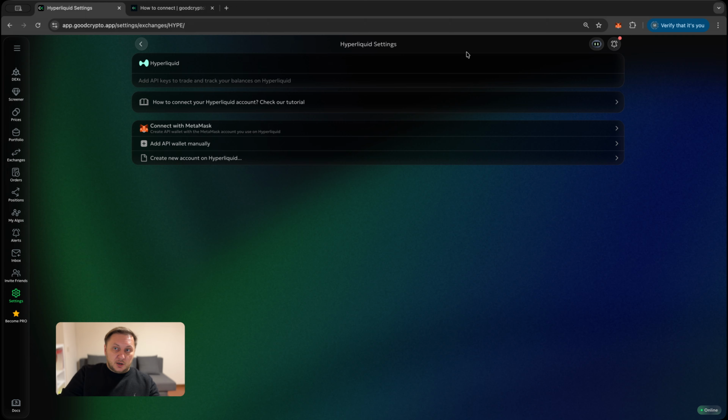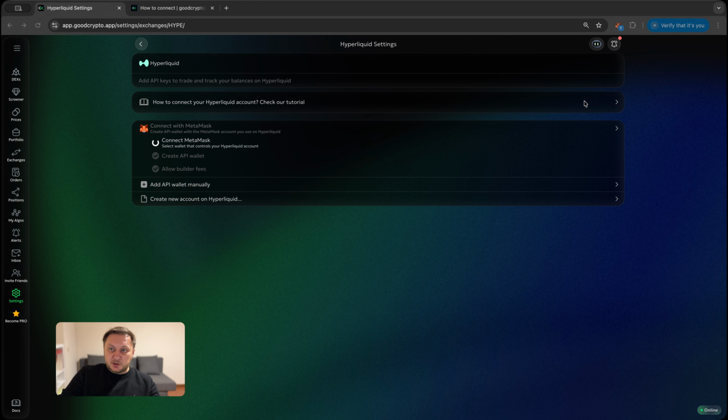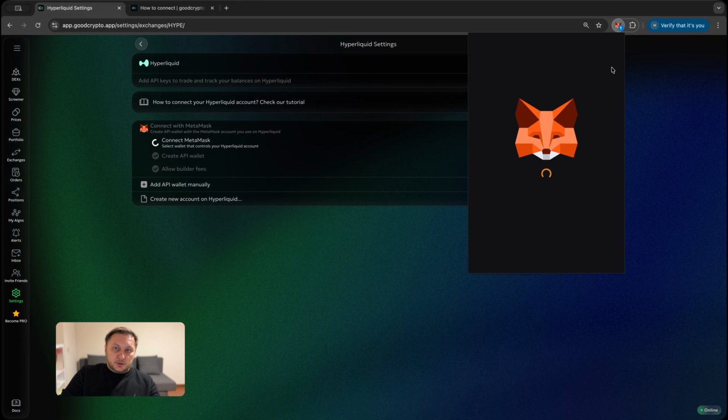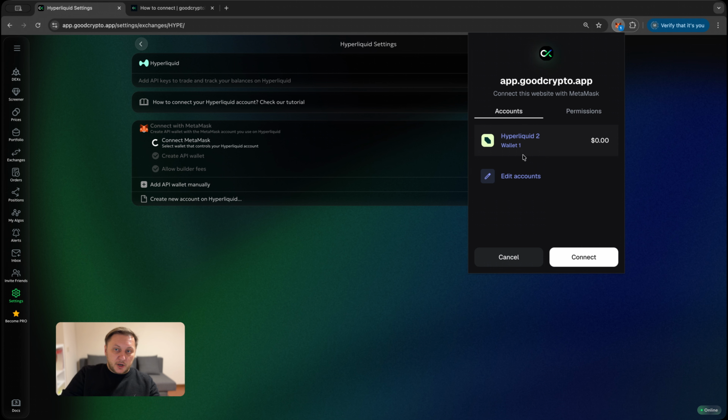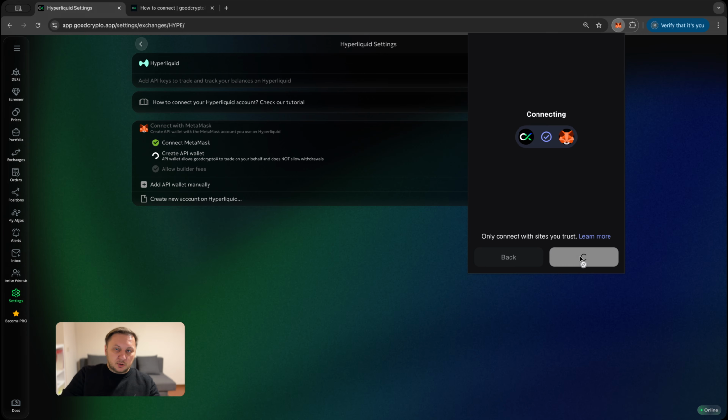So basically all I need to do is click connect with MetaMask, then make sure it opens this dialog. Here I have to make sure that the account I'm connecting is the one that I'm using with Hyperliquid. Hyperliquid 2 is exactly the one that I want to use. So I just click connect.